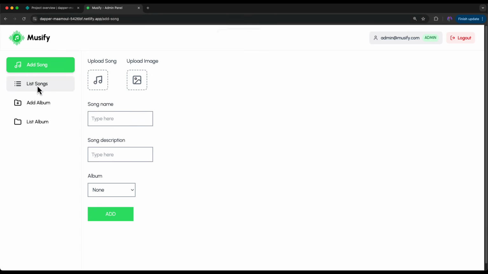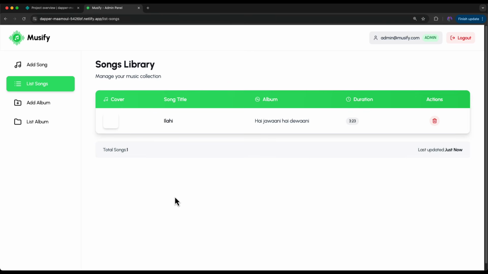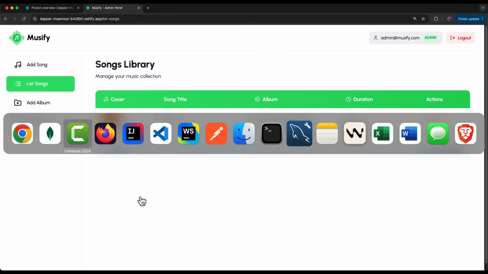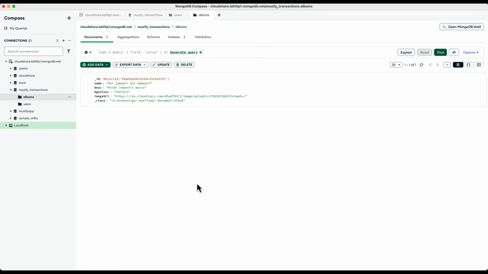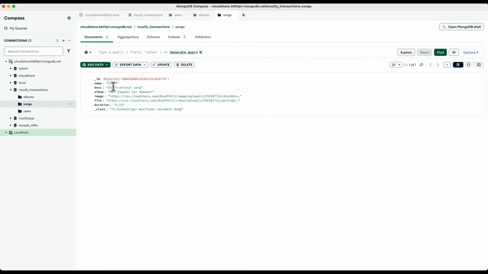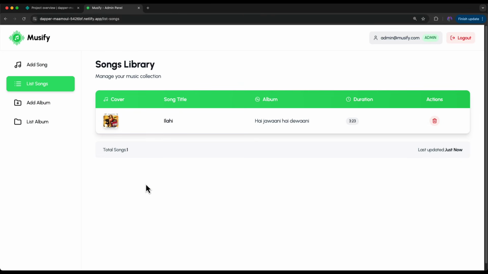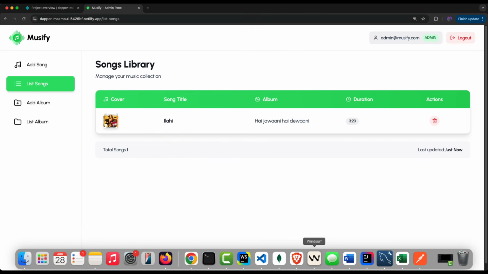And let's go to the list songs. Perfect. We can see the song has been added, duration, everything perfect, and the total songs is 1. If I go to the MongoDB database and refresh this, we should see this songs collection and we should be able to see the document. Perfect.